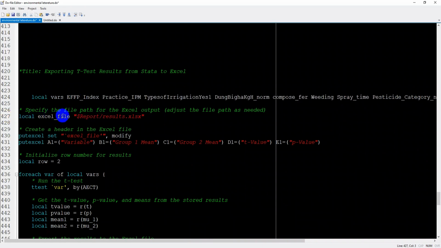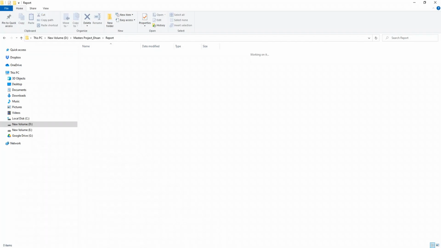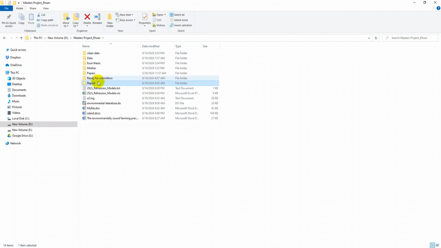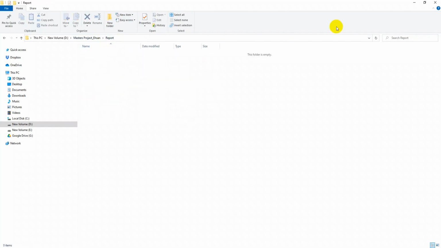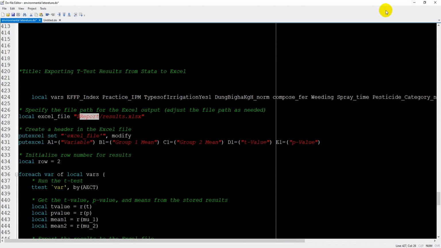In the next step, we specify the path where our result will be saved. This is important to ensure Stata knows where to write the output file.